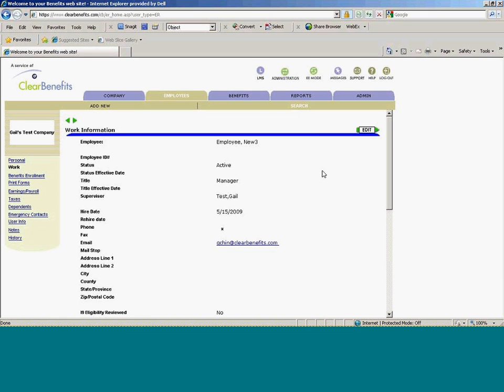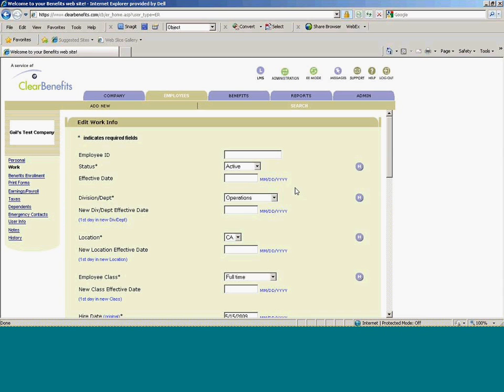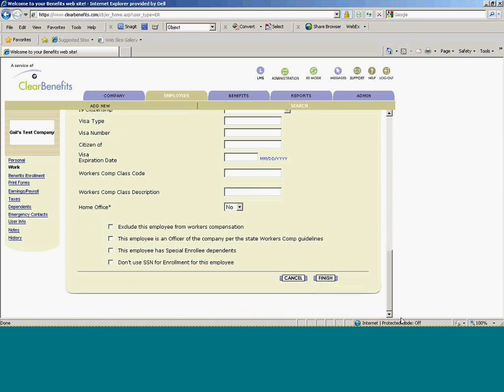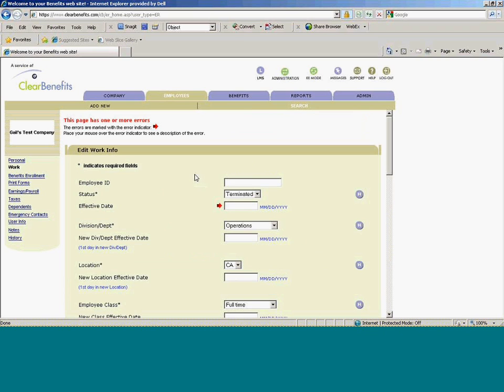I click on the work link to display the work information screen and click the edit button. At the top of the screen in the second field, the status field, we will change the status from active to terminated. You must also enter an effective date for the termination. If you don't enter the effective date, a red error arrow will display, and by hovering over the arrow, you will see that we need to enter a value for the status change effective date.